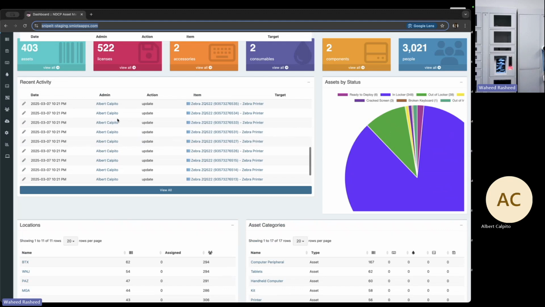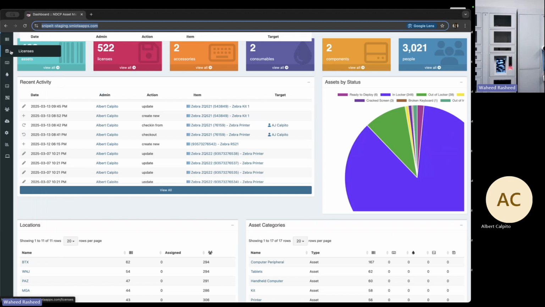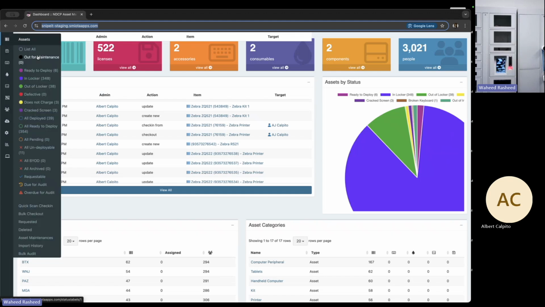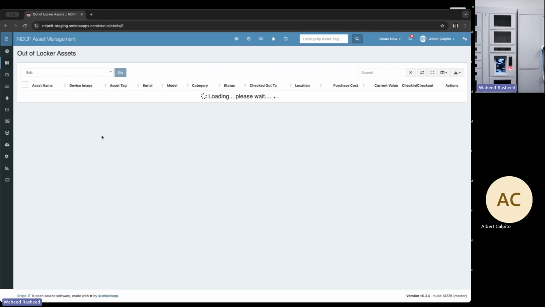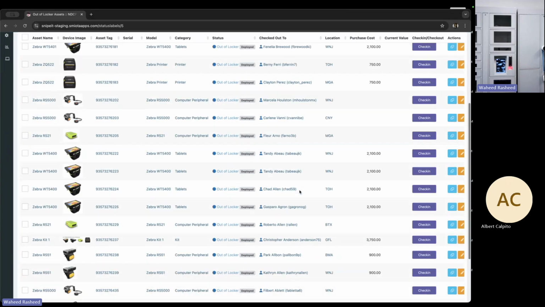It gives you a very easy filtering option here, so you can go into details and look at all the different states of the status of the assets in the locker. If I click on out of locker assets, it'll show you all the employees that have checked out these assets from the locker, and they could be in different locations. So you can also check from which location or which locker pod these items have been checked out.